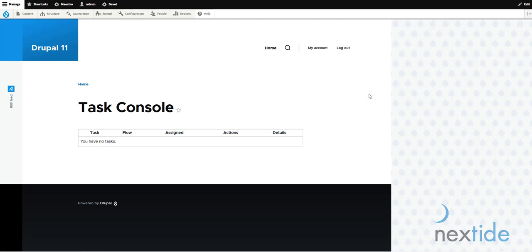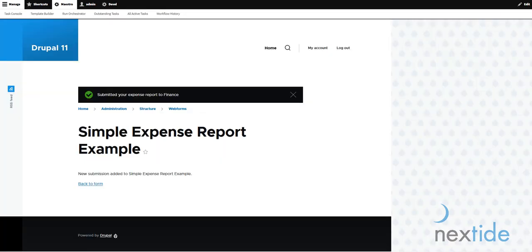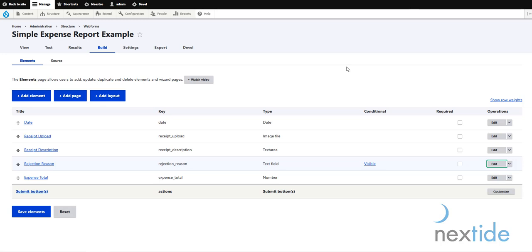Now that we've completed the demo, why don't we take a look at how it's actually been built. First things first, the expense report. If we remember, the expense form looked like this. Let's go back to our form, nice and simple. And this is how it's been built. We have a date field set to the current date as its default, a file upload for the receipt upload, the description field, which is just a text area.